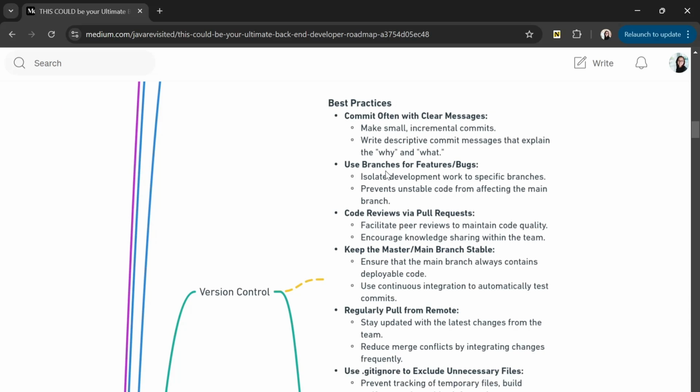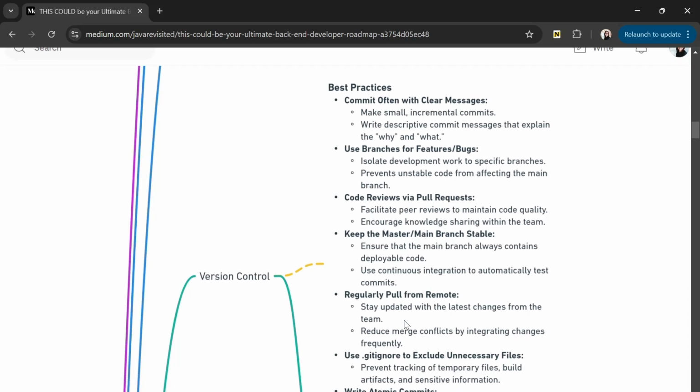Clear commit messages. Never directly write your code on the master branch. Make sure code reviews are happening, usually via pull request. Then keep your master branch stable, it should only have the releasable code. Try to integrate your changes by doing a reverse merge, by pulling from the remote repositories.